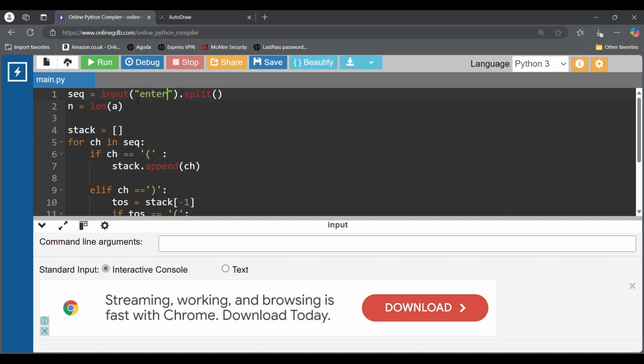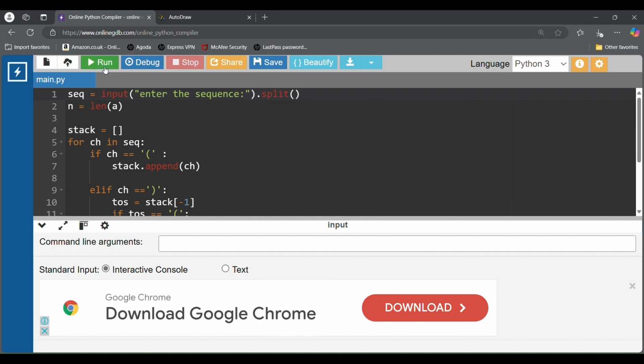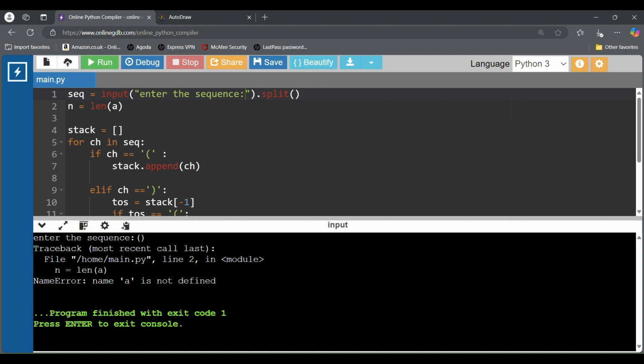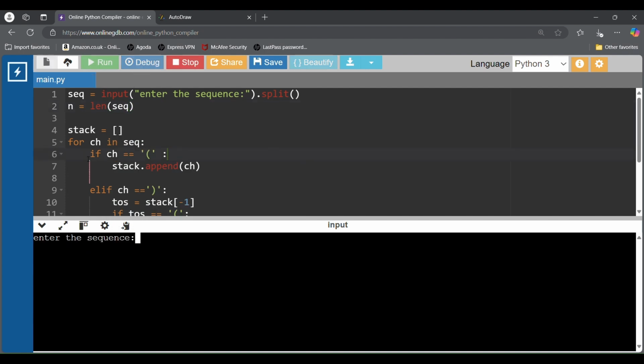Okay, enter the sequence. Okay, wrong. So the sequence that I'm giving is this. Is it valid? It is valid. Okay, A is not defined. Where did I use? Okay, it's actually sequence. Well, let's run this again. So this is my sequence. Is it valid? It's saying it's valid.